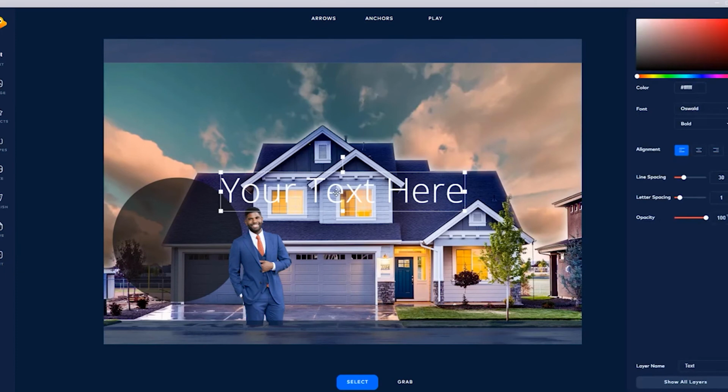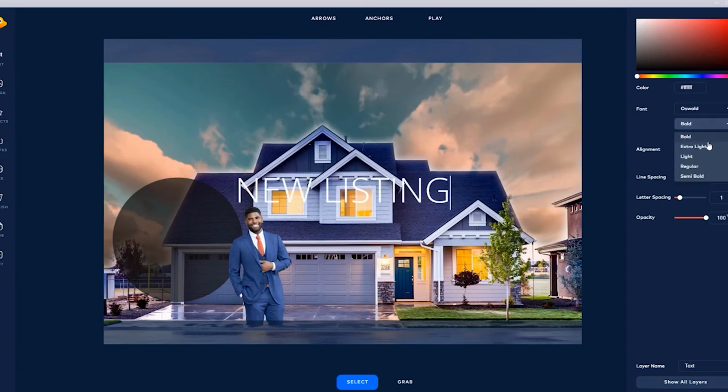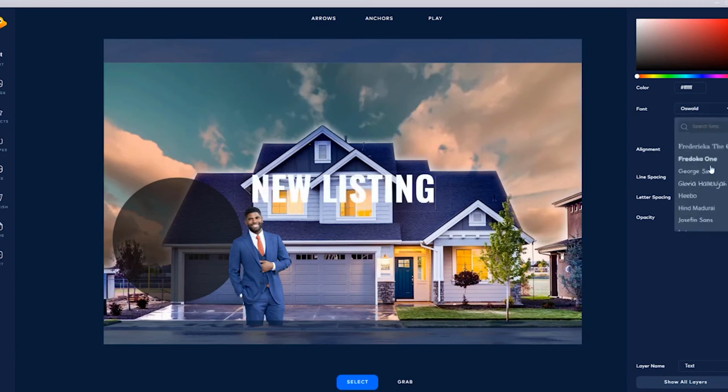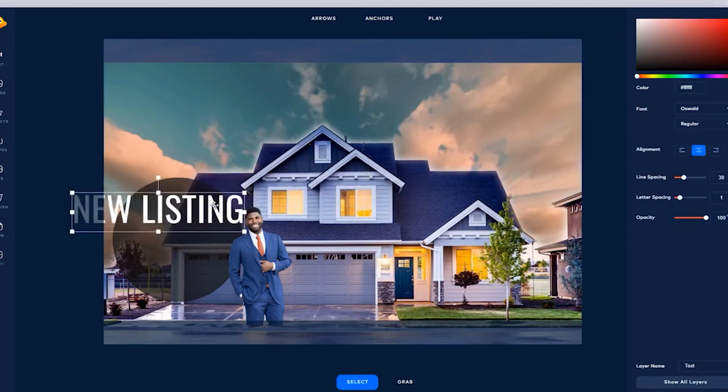And then we can add some text. We want to make this bold because, again, this is going on to social media. We want it to pop and really stand out. Go ahead and resize that and get it in there.